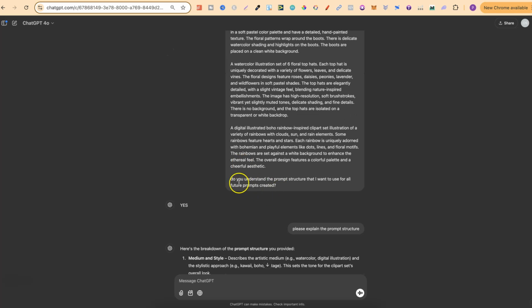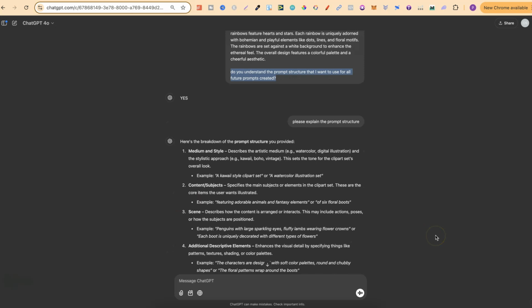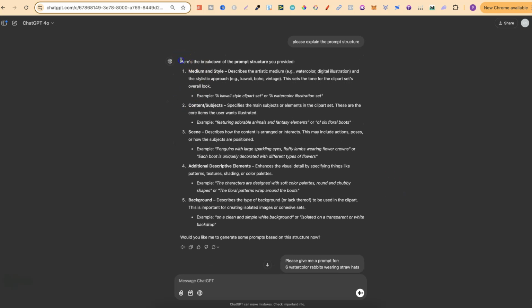Then after that, you're going to put, do you understand the prompt structure that I want to use for all future prompts created? It said yes, and then I just wanted to make sure it did understand, so I put, please explain the prompt structure, and that's where it broke it down. So here's the breakdown of the prompt structure you provided. Medium and style, and it goes on to explain more about that. Content subjects, it explains more about that. The scene, it explains more about that. Same with additional descriptive elements and the background as well.